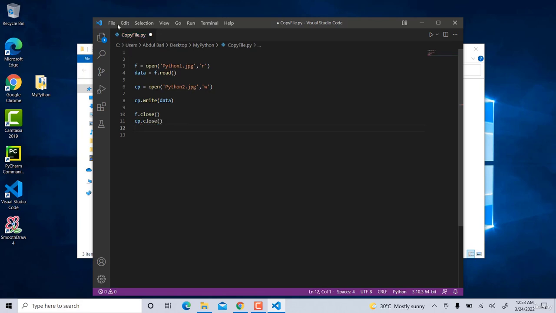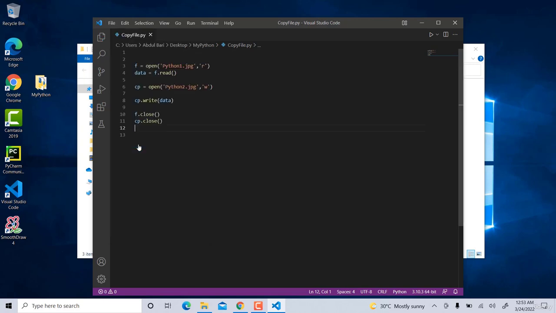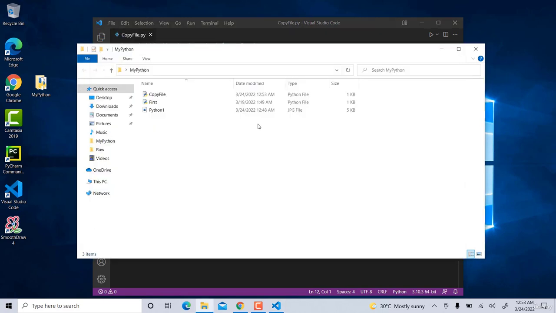So my program is ready. This is a very simple program. See how simple it is to copy a file in Python. I have saved it. Now I am here inside the folder. So how to run this copy file Python program? How to run this one?